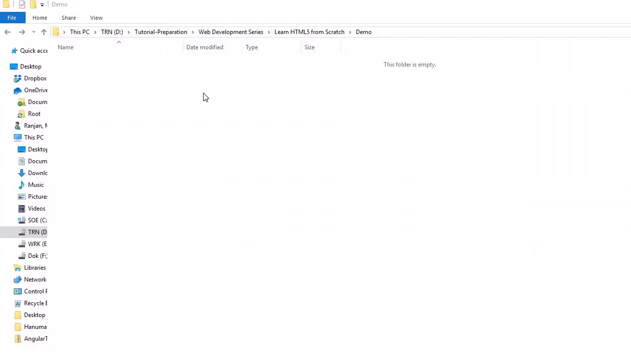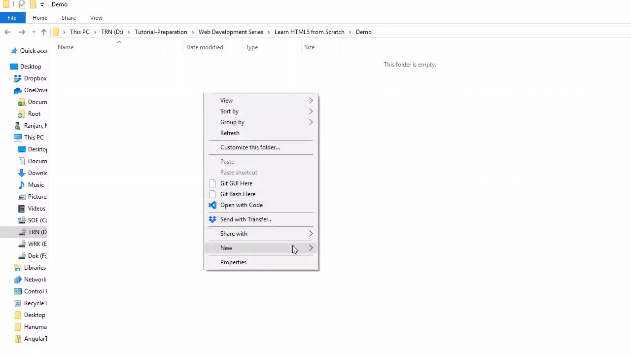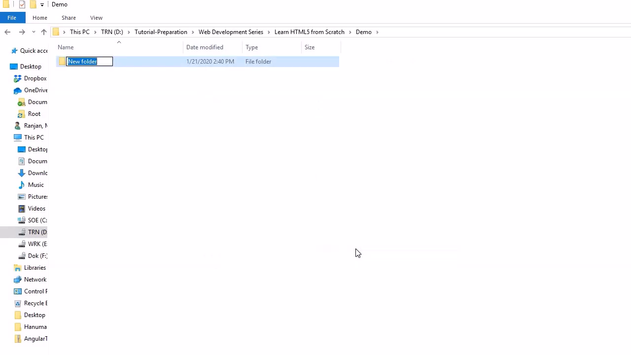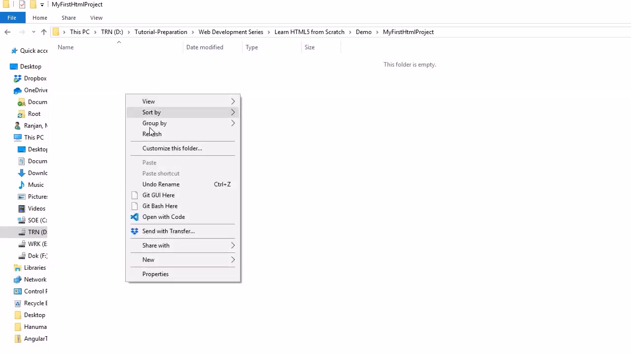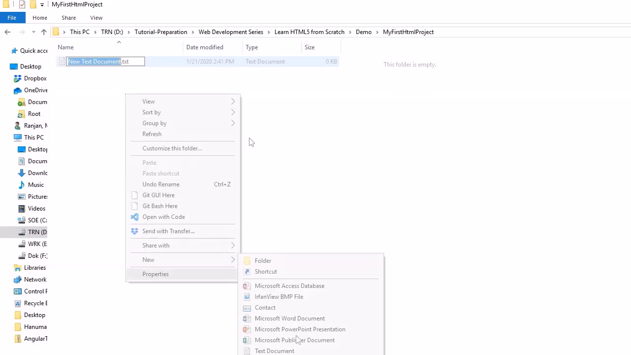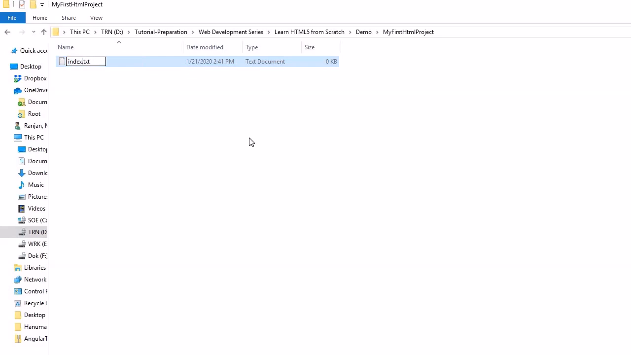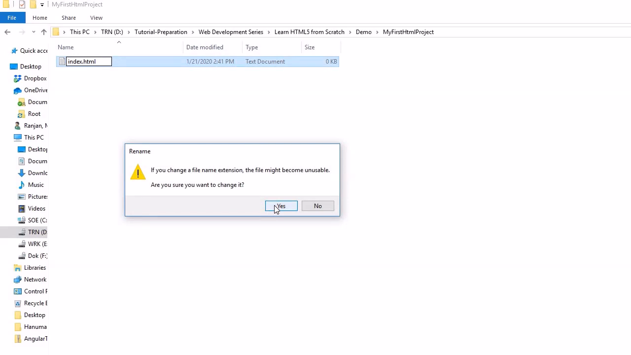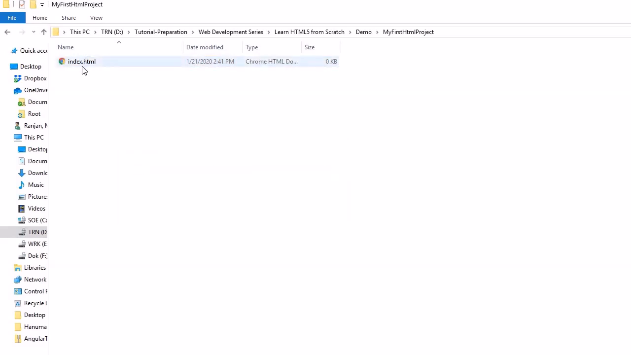The first step is we need to create a folder. Let's create a folder, my first HTML project. Inside that we will create an index.html file. So let's create it. Here we will specify index.html. Instead of text we need to specify HTML. Specify it. It will ask for a change. We will tell yes. So now one HTML document has been created.